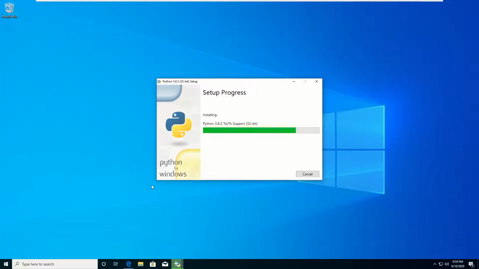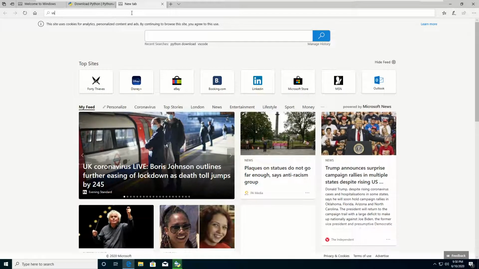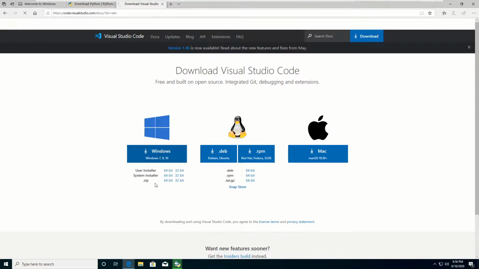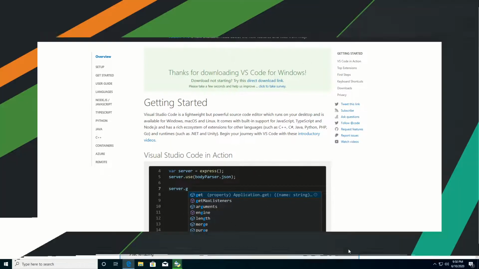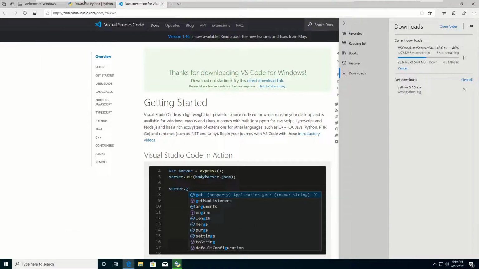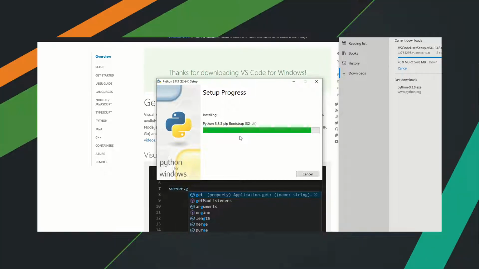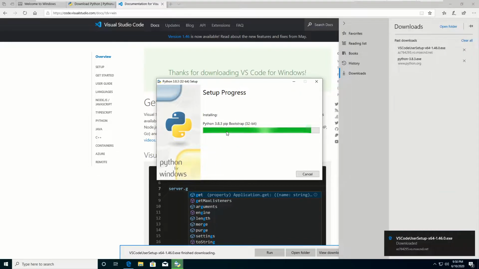Come on, taking a long time today. Okay, next I'm going to download Visual Studio Code in the meantime. VS Code, download. I'm using Windows 10, so I'm downloading the Windows 10 version. So save it. Okay, view downloads. It's still downloading. Python is still installing, pip bootstrap and everything. It is installing pip also, so we don't need to worry about that now.